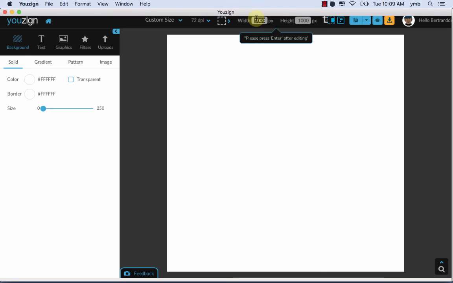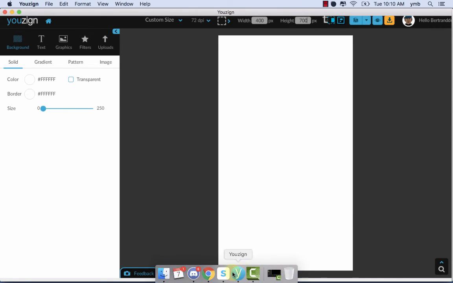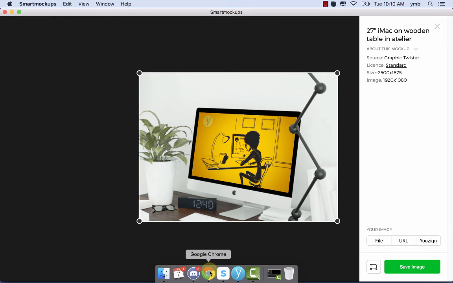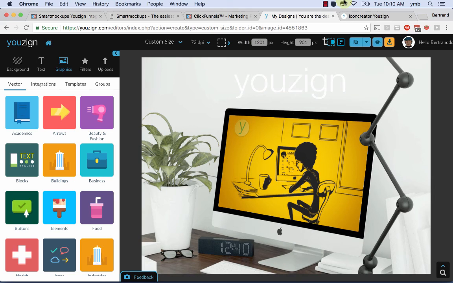So let me show you that just in case. So you could change it to anything here in case you can't spot the right size in the list that we have. And otherwise, you can always see what should be the image size here. It says 1920 times 1080. So that's pretty much the Youzign and Smartmockup integrations.